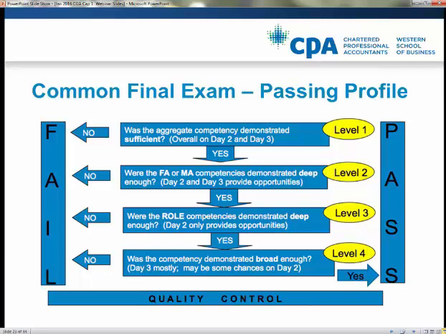Level 3 is, did they show depth in their elective role? So remember, on day 3 you select your elective role, and again, if you wanted to do public accounting, your elected role had to be assurance. And then level 4 is basically based mostly off the day 3 exam: have you shown enough breadth in all 6 competencies? So someone who avoids the tax or avoids the finance in the exam would not pass at level 4, even if they'd passed at levels 1, 2, and 3.